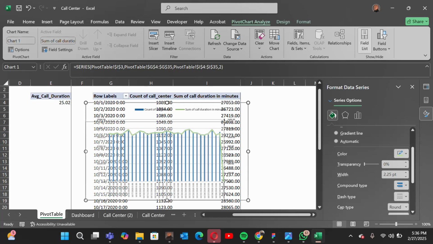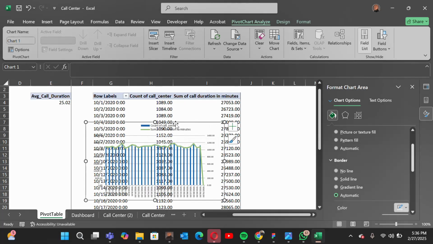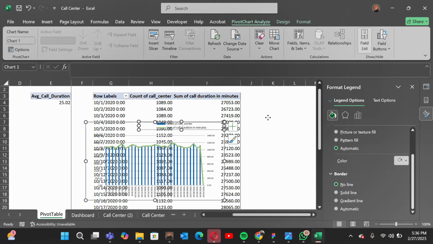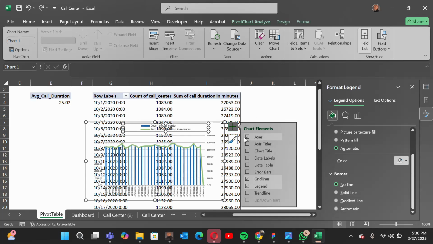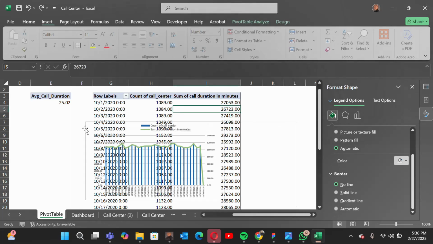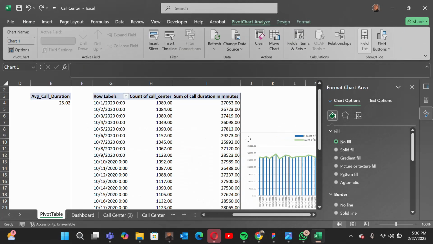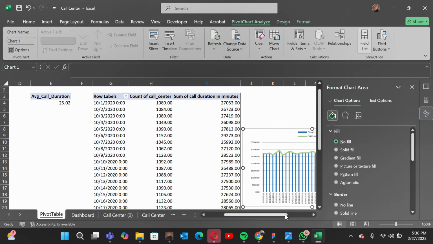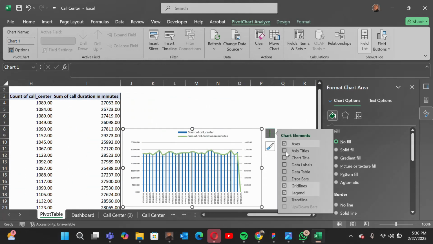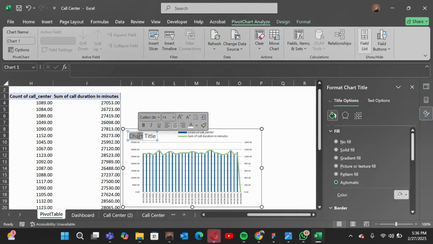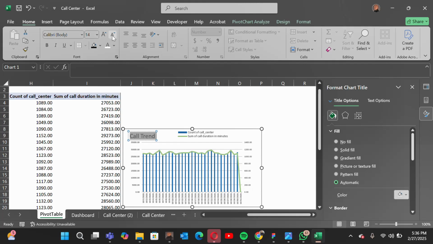Let me make it smaller. Now let me give it a chart title. To give it a chart title, click on this plus icon, then say chart title. Let me move it to where you can see properly. Yeah, so you have a chart title. I can move it here. Then I'll call this title call trend. I'm going to adjust the size. Double click on this. Okay, so we have our call trend.